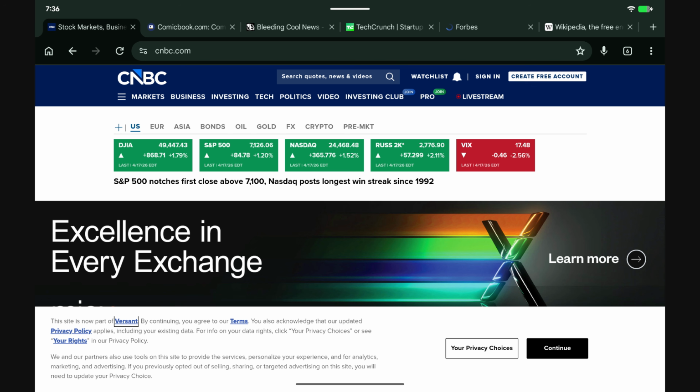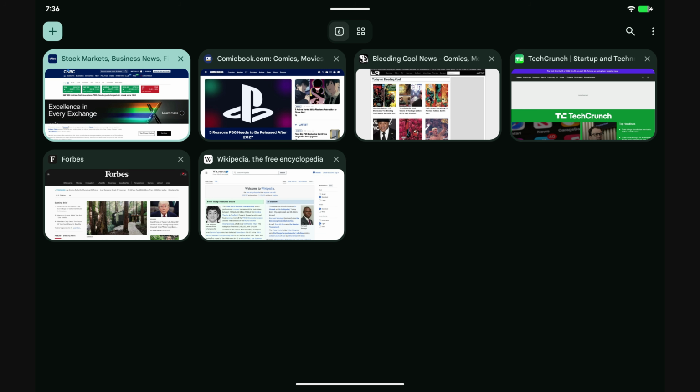Open the Google Chrome app on your Android device and then click the Switch tab icon. The Switch tab icon looks like a square with a number in it. A screen opens where you can see all of your active tabs.